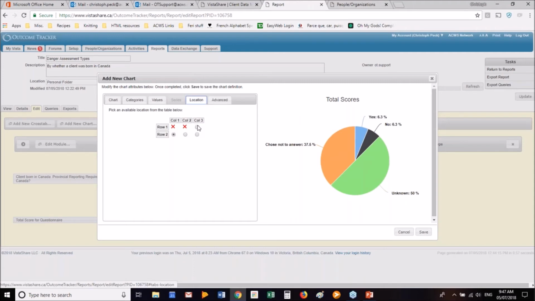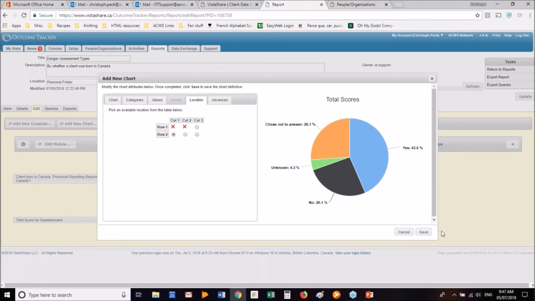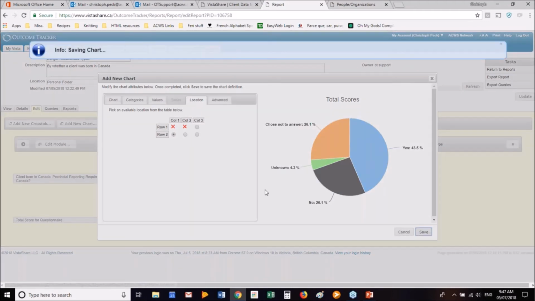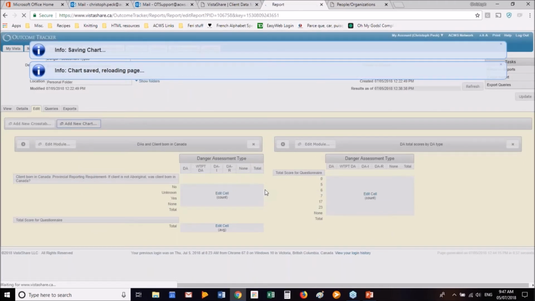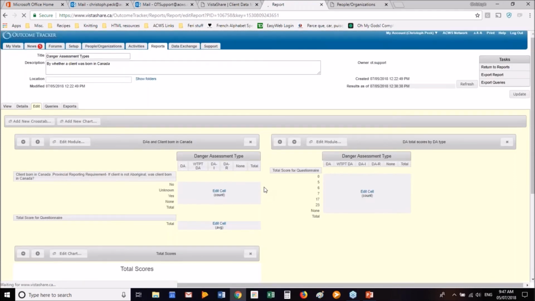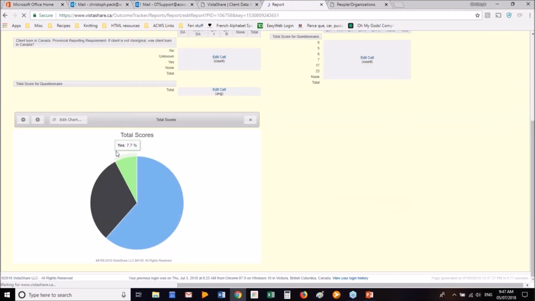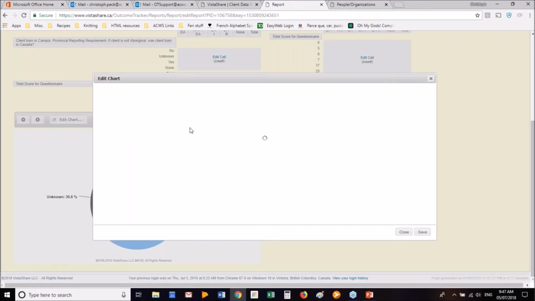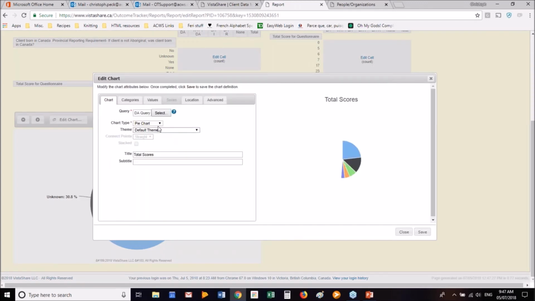Location, we can have it beside the first two or underneath the first or second. I want to put it underneath the first. Let's just say, click save. So you can see it shows up here, the answers to the question. Let's edit. I want to edit chart. So I want to show you.